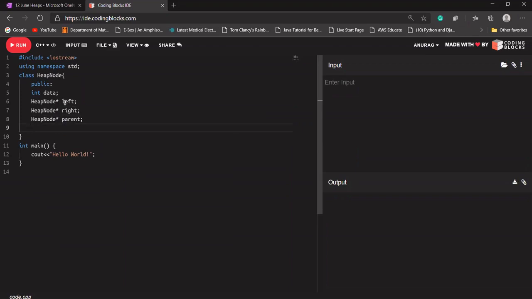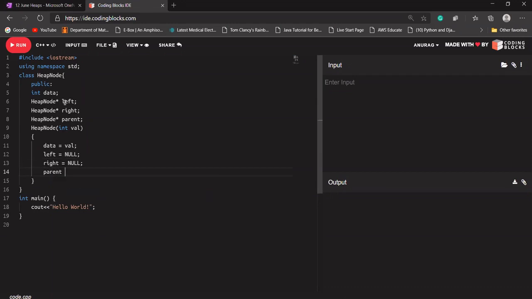Okay, let's quickly design our constructor for it, because when we use class representation, we always use a constructor. So let's say I'm passing a value through this constructor. What I'm asking my constructor to do is store val into the data part, and store null in the left pointer, because in the starting, when I'm creating a node, this constructor should just create a node and store the value in the data part, and the left, right, and the parent should be null in the starting. Okay.